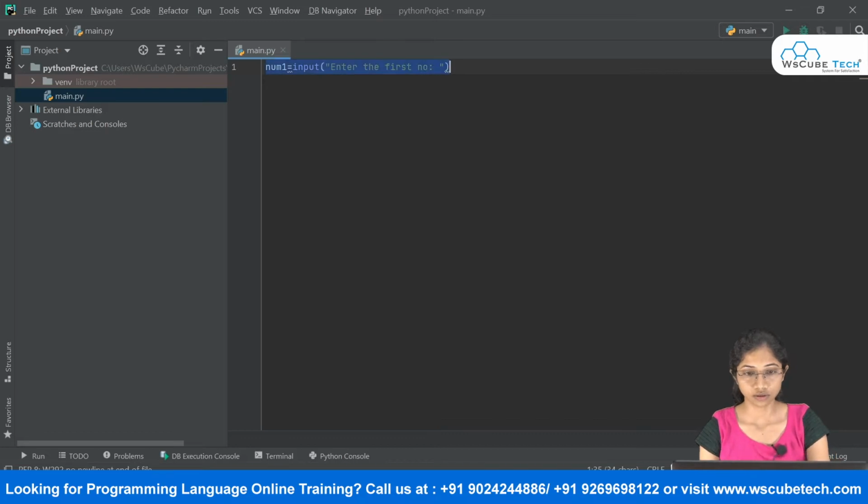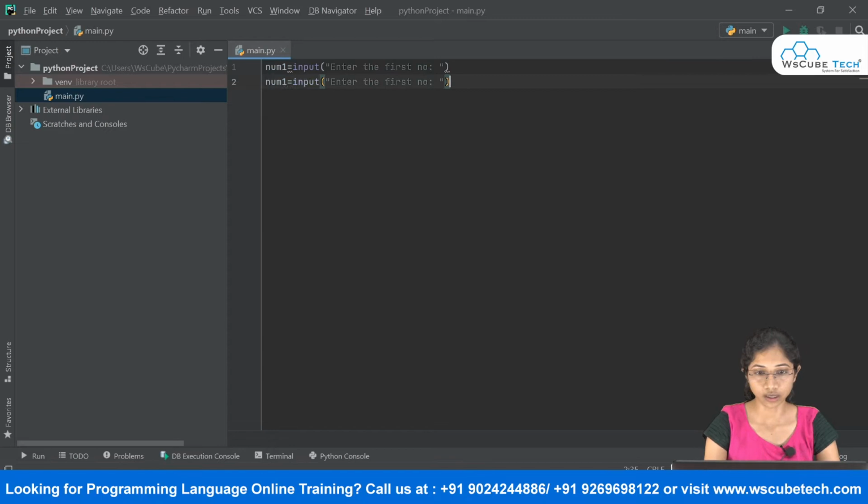All right. I will just copy paste this because I want to accept another number as well. So I'm just going to say second number, and over here I'm just going to change the variable name. So I will say num2. So that's it. We have successfully taken the input from the user, that is the first number and the second number.